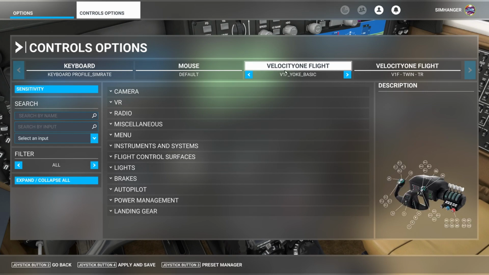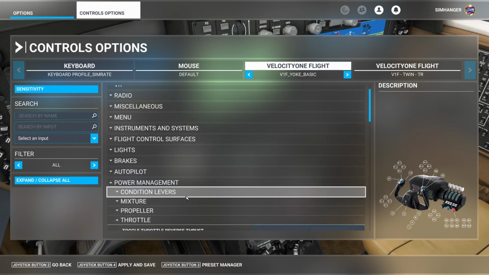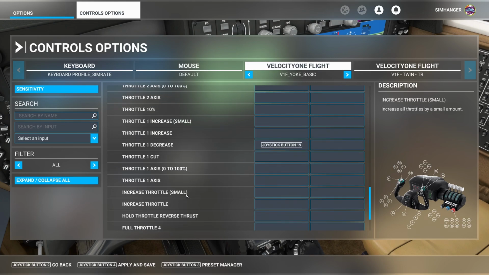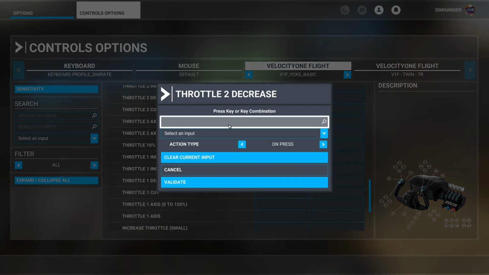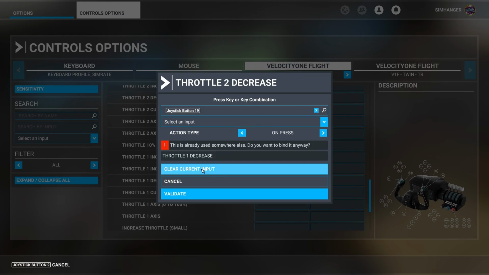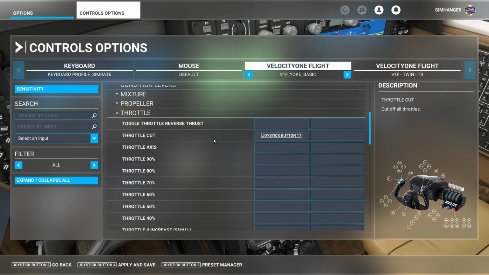Then we're going to select Power Management and then Throttle, because we need to configure and set throttle to decrease. There's our throttle 1 setting that we did earlier, and a little way above that should be throttle 2 decrease. There it is, and I'm going to set that to this same hat switch down. And once again I will get a warning message, but I know about that, I'm happy. We don't need to worry about Throttle Cut as it cuts all throttles. We're done, let's give it a test.